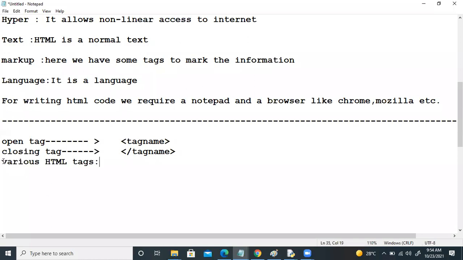Now we see the tags one by one. Various HTML tags. First one, the tag name is HTML. It says that it is an HTML document.